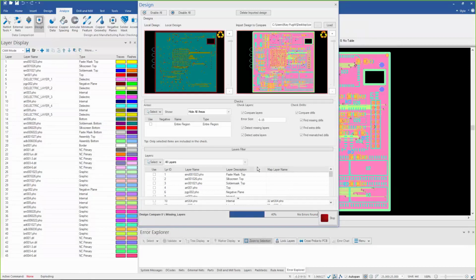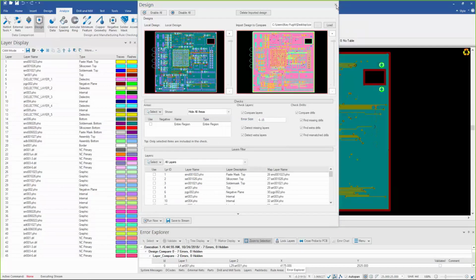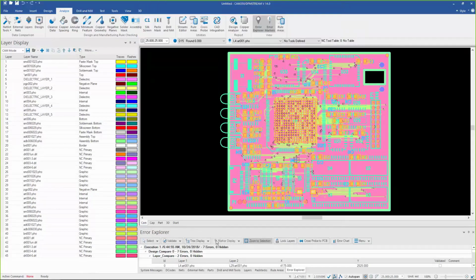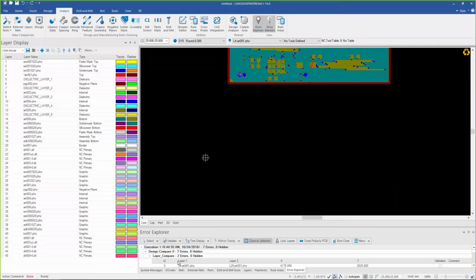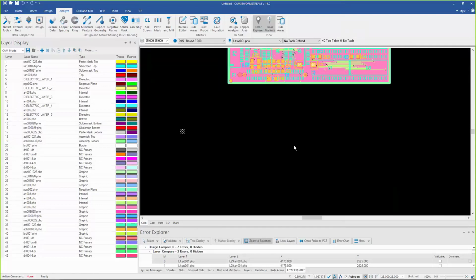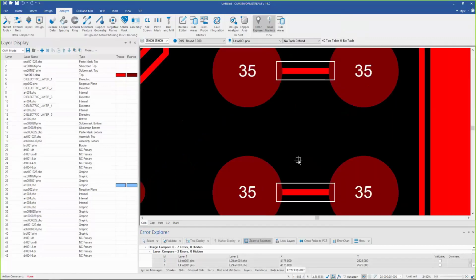Basically, it goes through layer by layer and does the comparison, and just like before, the errors are split off from the actual analysis, so I don't really need this menu anymore. I can come down here to my Error Explorer and click on a particular error and go to that particular error. If I just select both of these, you can see I deleted a couple of traces here just to show you how we find the differences in the two.